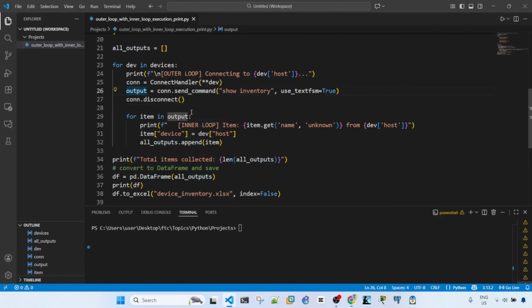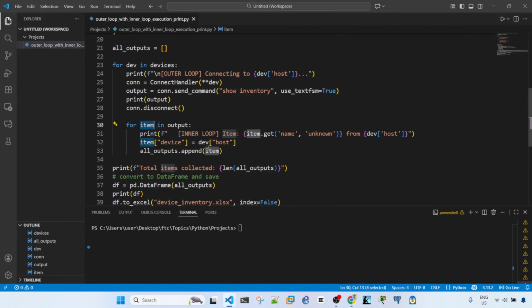And here in this inner loop, each item in the output list. So output is actually a list of dictionaries, and we can verify that by printing it, and we will run that. I mean, we can see that later when we run the code. Okay, and here, item is actually equivalent to each dictionary, right? That's why we have this syntax where we get the value of the name key, right? And then we say that it's from this device. That's what this inner loop or print statement is doing.